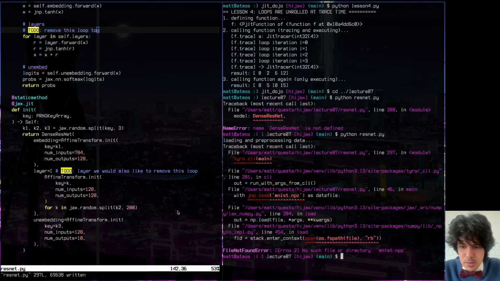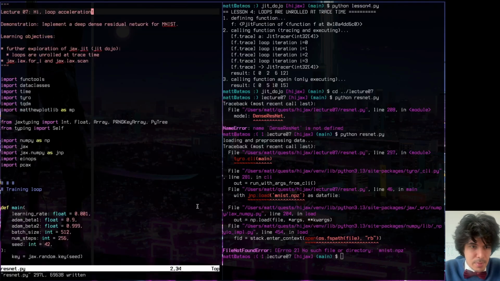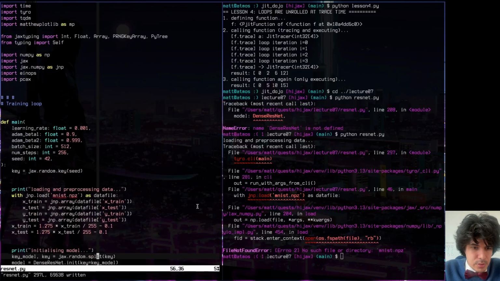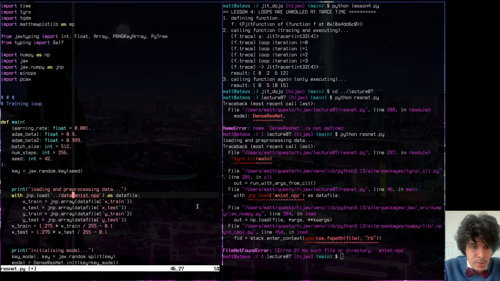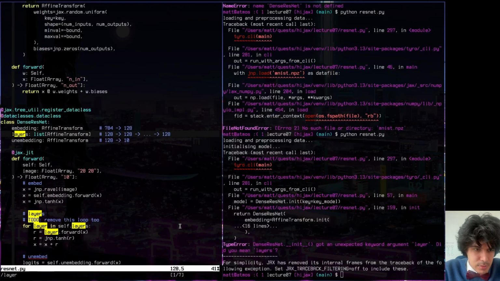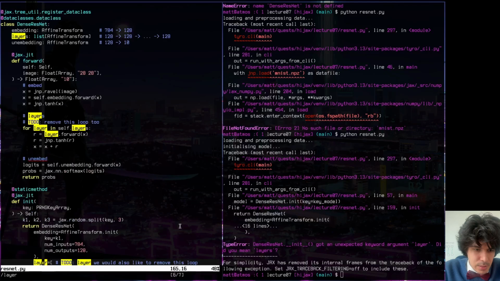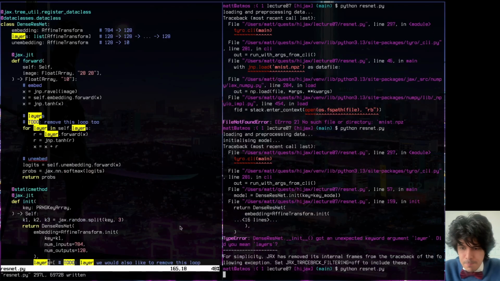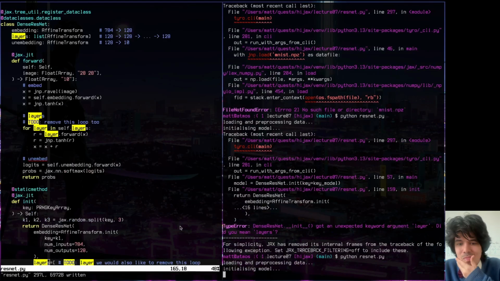Okay, I made a mistake here where I moved this to a data folder, so I need to actually put the relative path to the MNIST file. Any other issues? Okay, layer and layers, so that's a problem. I think I called this layers, but then I called this layer, so that's just got to be layers. Now we're talking. Looks like it's doing something.